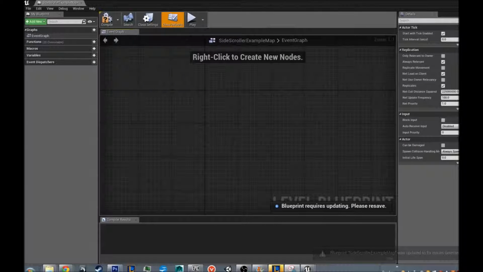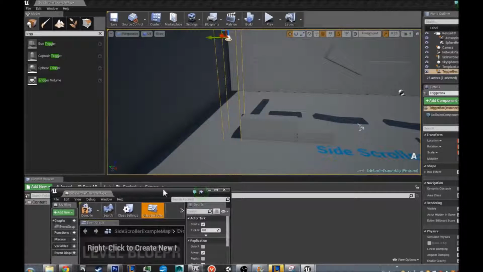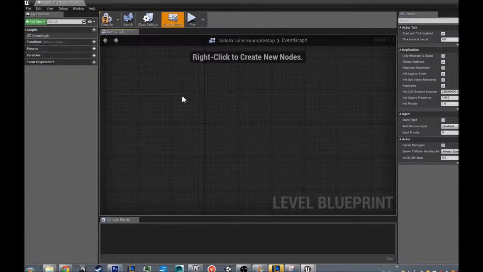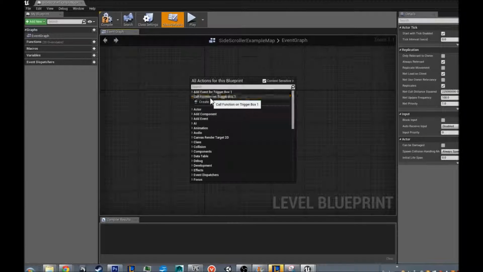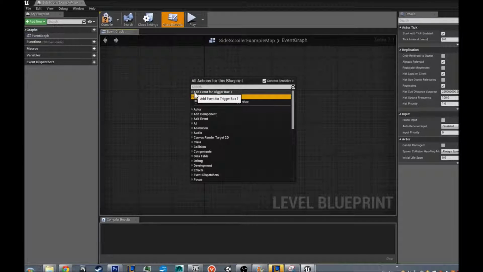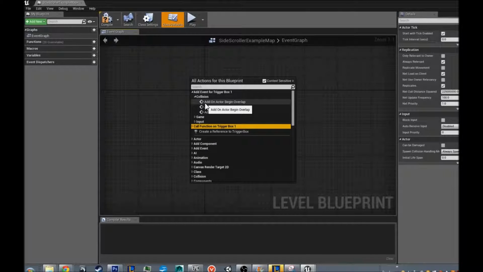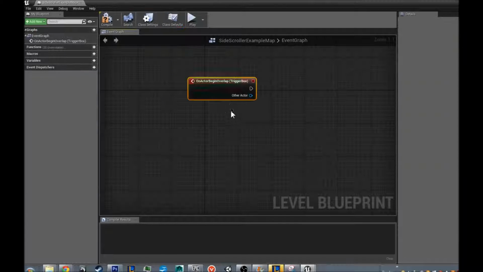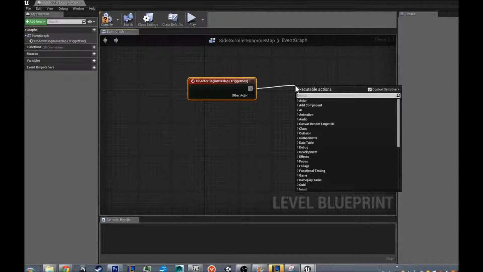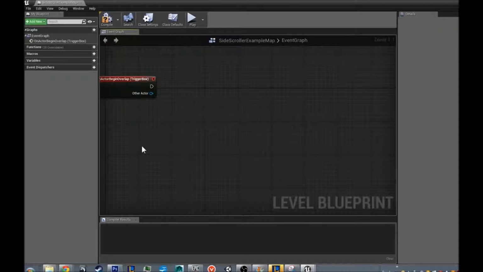Okay. So with my new trigger box selected, I'm going to right click inside my level blueprint and make sure context sensitive is on. Under add event for trigger box 1, I'm going to lower that down, go to collision, lower that down. Add on actor begin overlap is what I want. That's what's going to drive our function. Now I'm going to do this node called do once. Actually, I'll wait to the end. Don't want to get confused at the beginning.